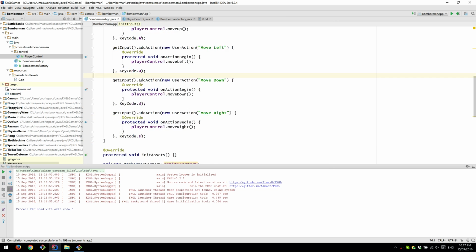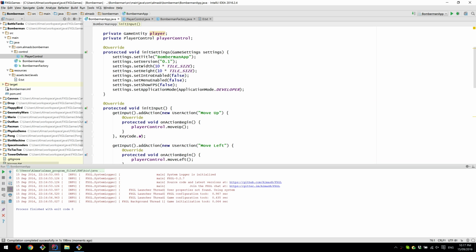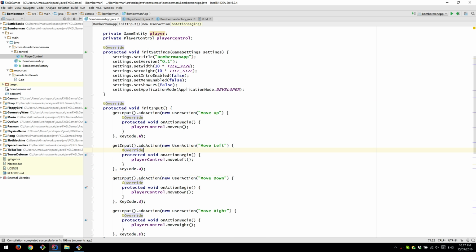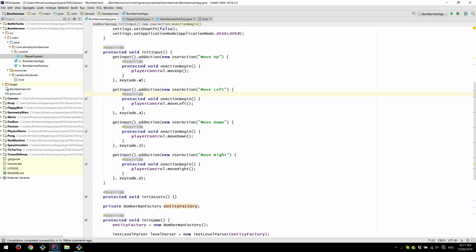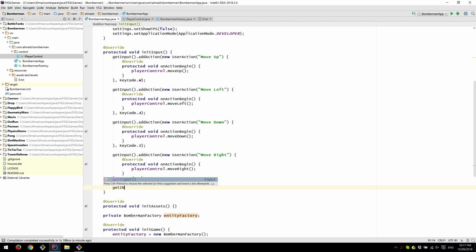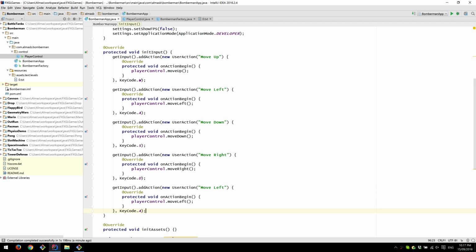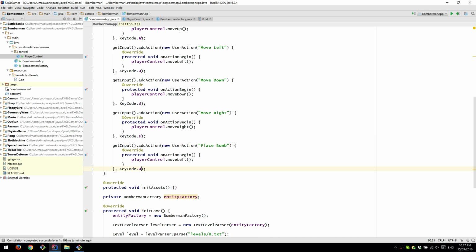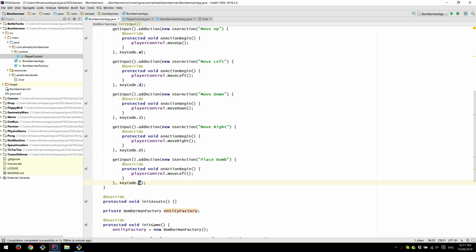So we'll just continue with this. We'll need to be able to spawn some sort of explosive thingy, bomb. There we go. Get inputs. Spawn bomb. Actually, place bomb might be better. So let's bind it to F.